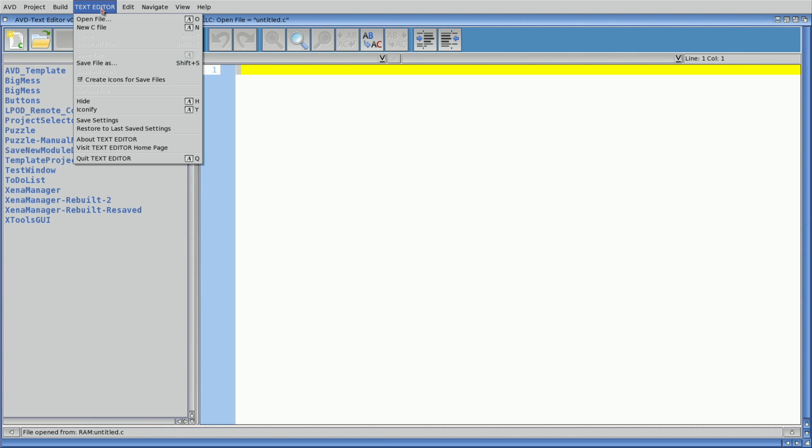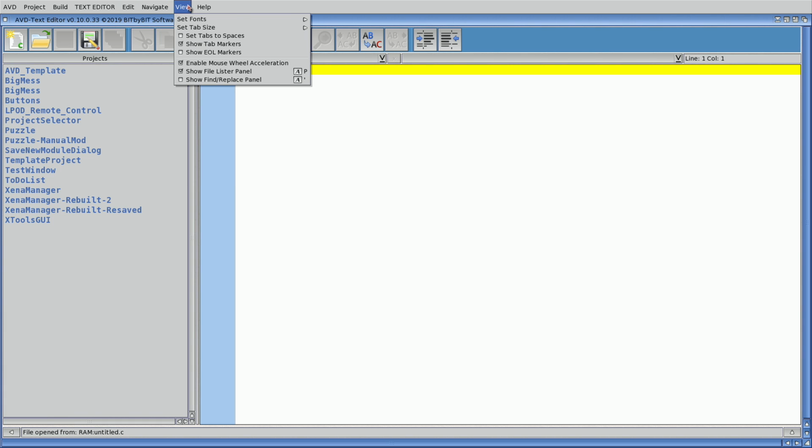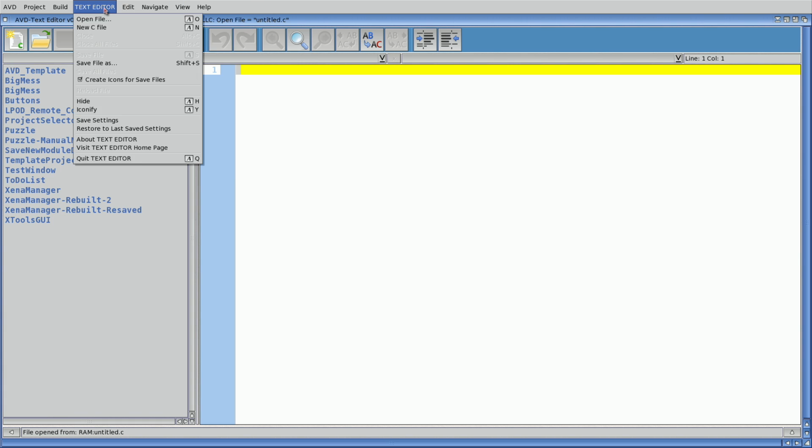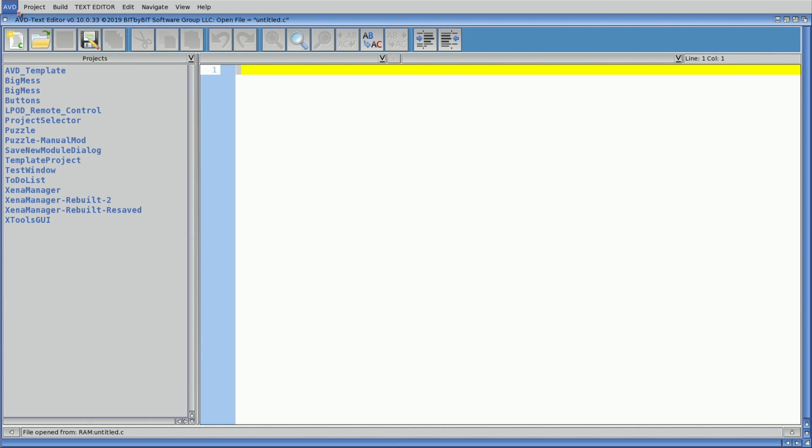We'll see the same thing with Sdk Browser, et cetera, Gui Builder, so that you know that these menus from here on out are all exactly the same, related to the text editor, and not part of the core.